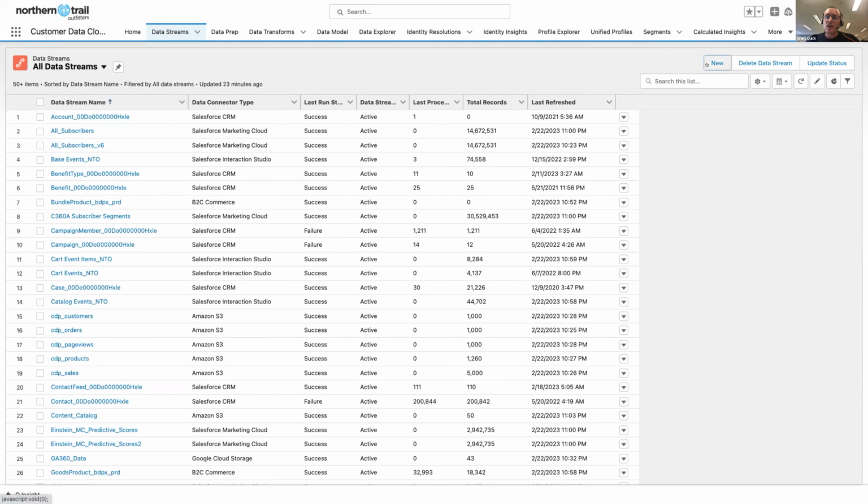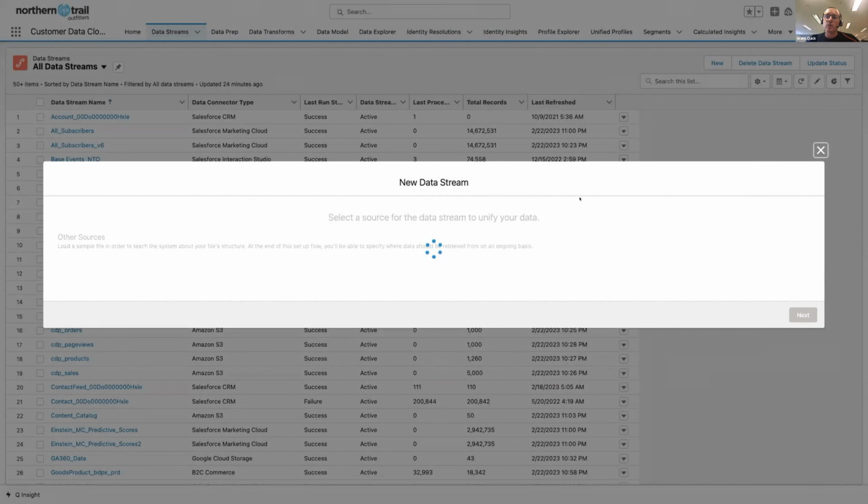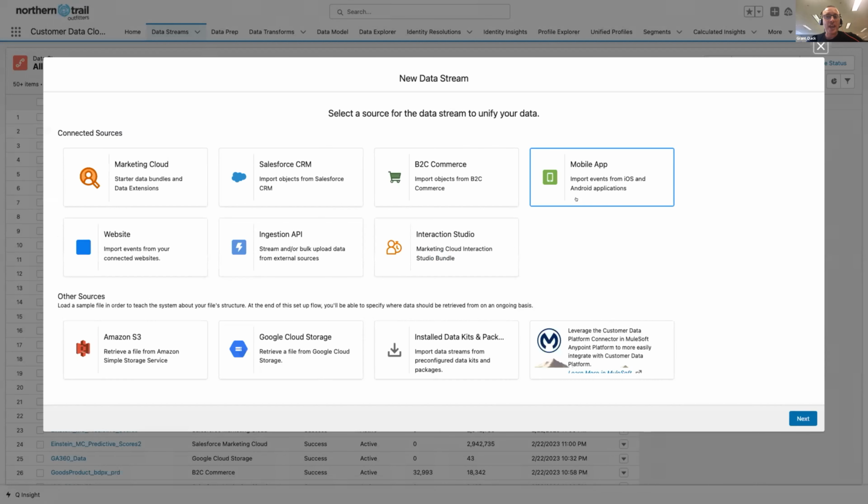So there's a lot there, and any time that I want to add in more data streams, I simply click on New over here, and that's going to allow me to select a new data stream. Now I can select from the systems that we have, such as Marketing Cloud or our B2C Commerce platform. Or if you're using something that's third party, maybe you'll use the ingestion API, or maybe you'll work with MuleSoft because MuleSoft has all of those connections already built in for it. Or of course, as I mentioned, you can look at Google Cloud or Amazon S3.